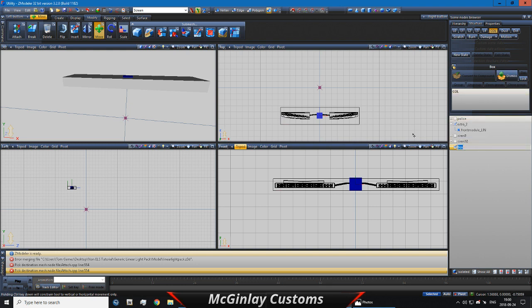Once you've done that, you want to rename it to extra_2 COL. Say if you had an extra 5 and you want to make it toggleable, you would need to rename this to extra 5 COL as well, because it needs to be the same name as what you're putting it under. So there we go, that's that.